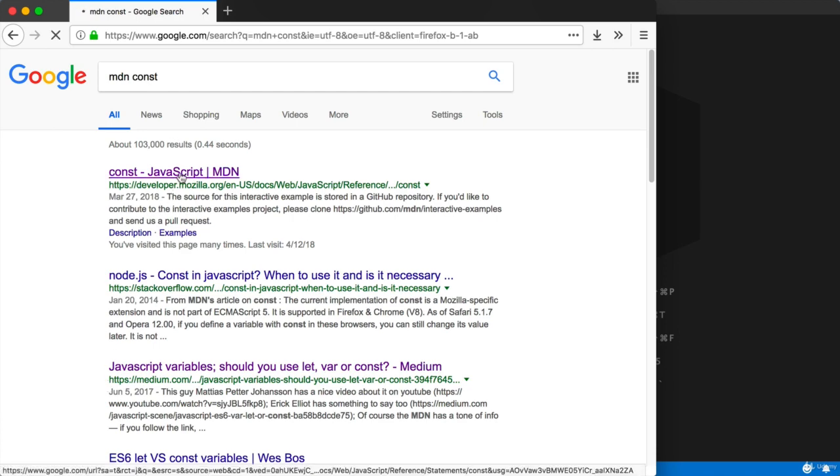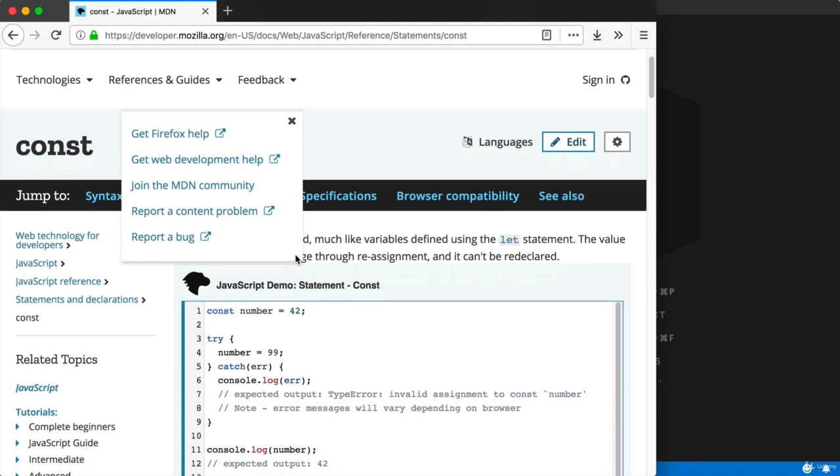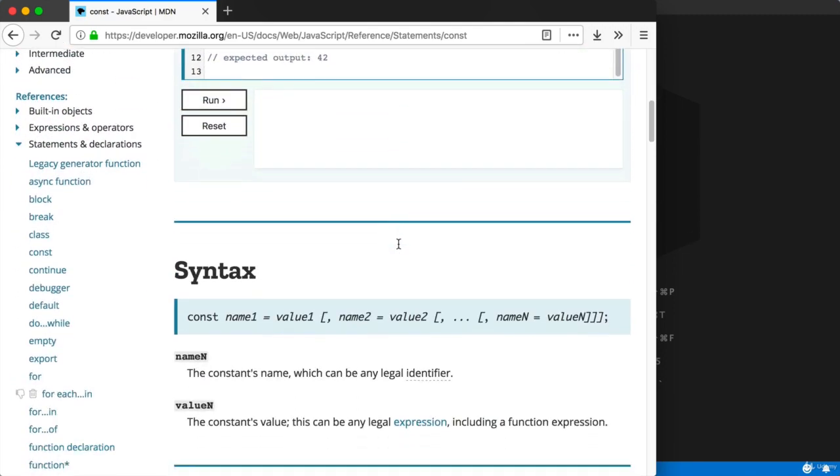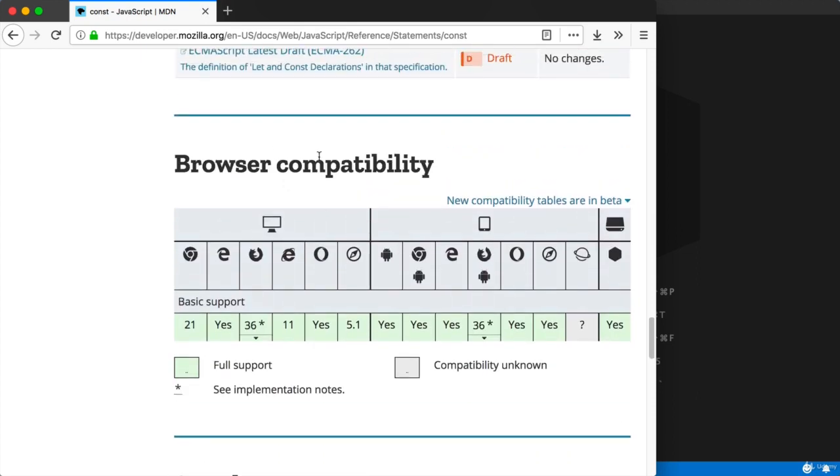If we do that, what do we get? We get what we expect. We get a page that describes how to use const. But if we go all the way down to the bottom of these documentation pages, what we get is a browser compatibility table. Now, const is a modern JavaScript feature, but it's one of the older ones. So while it is new, it's not that new. And down below, we can see that we can use const in a wide range of browsers.